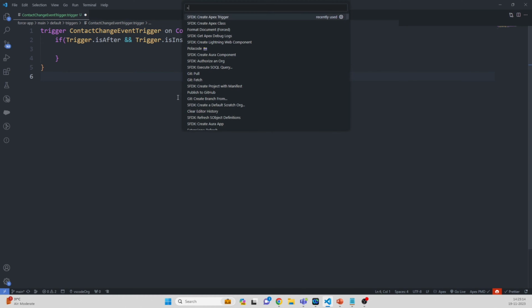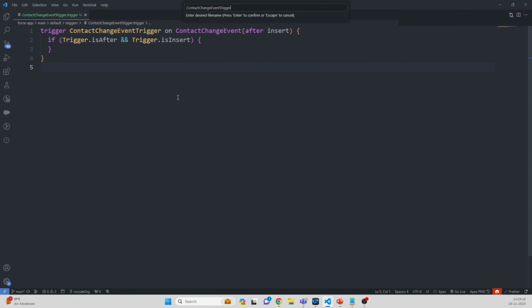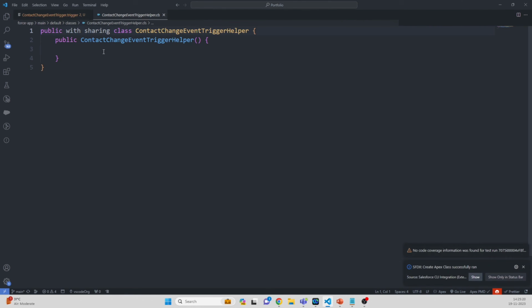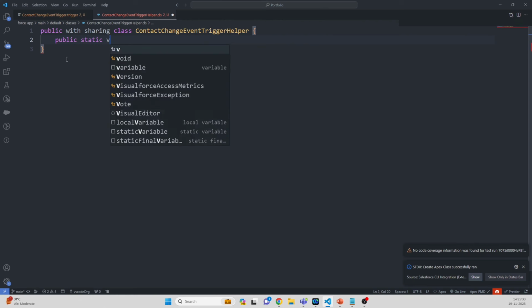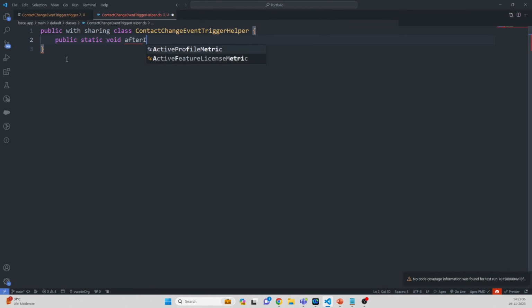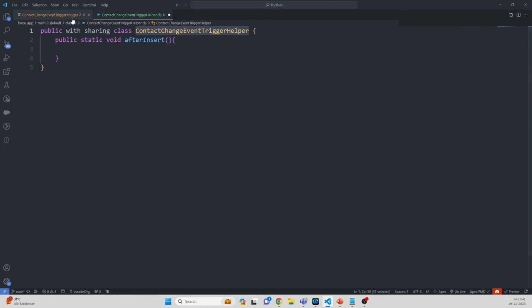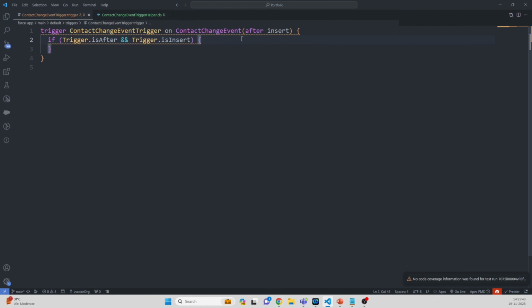So again, I'm taking the Control Shift P, creating the Apex class and putting the name as contact event trigger helper, right? So this is my helper class. In my helper class, I am creating one method that I will invoke from the trigger, and my method is public static void. You can give any method name. I prefer to give the method name as after insert, right? Now we will call this one from the trigger, and my trigger job is done.